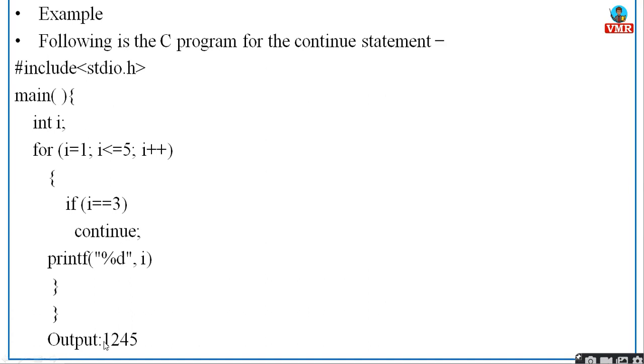So check out the output once. You got 1, 2, 4, 5. Whenever my i value becomes 3, it will not print that value. Then you will increment the i value and you will print the rest of the values. Once we'll see the tracing of this program.